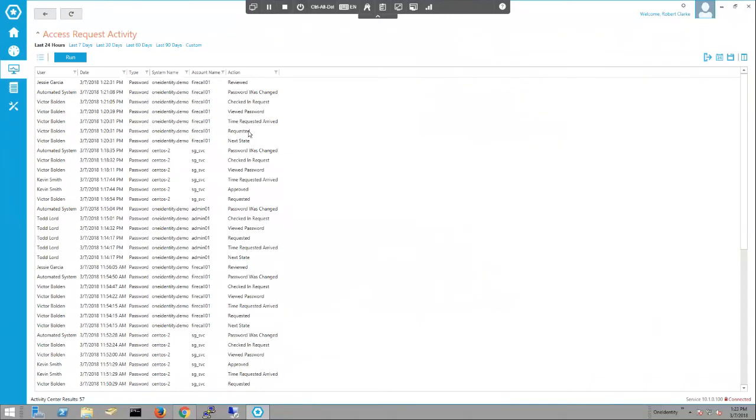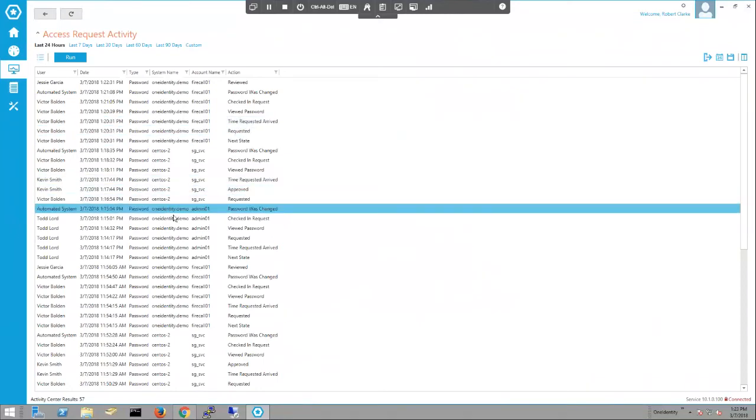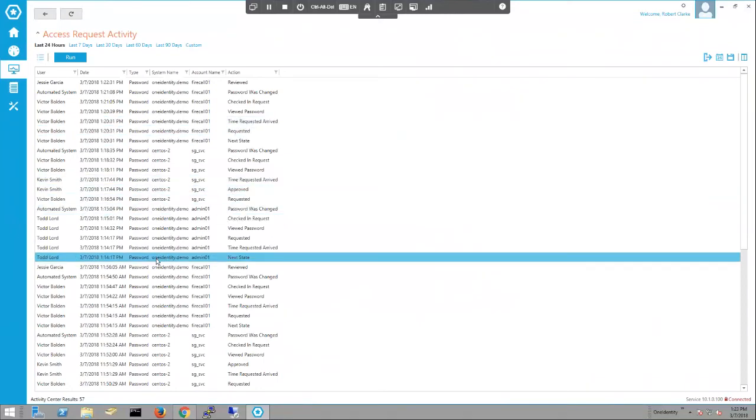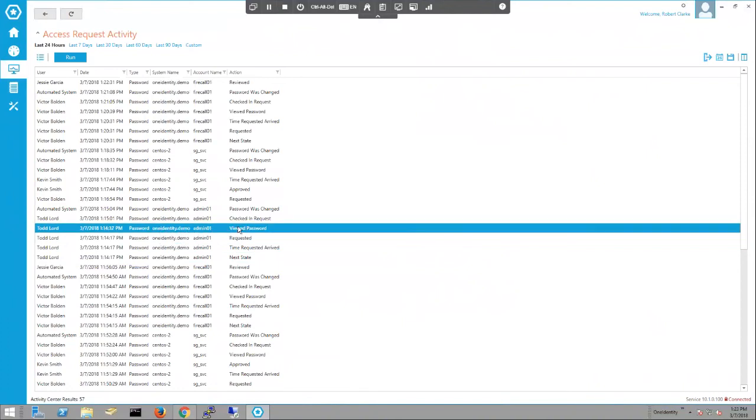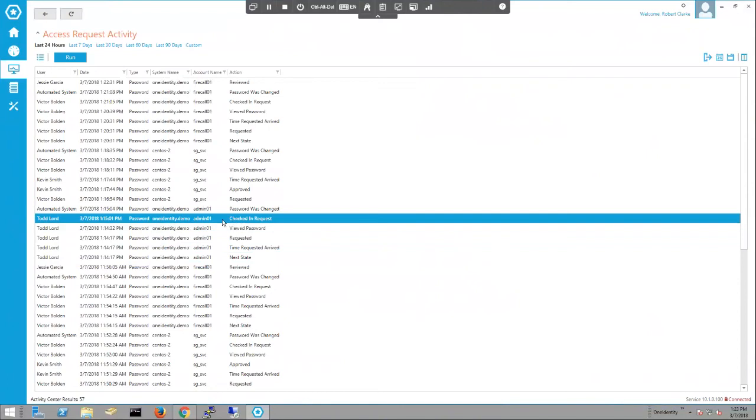And here we can see the transactions that were done during this demo. Here we see that Todd Lord requested the account admin01 for the system oneidentity.demo. And this is the time when I checked out the password, and this is where I checked in the password.